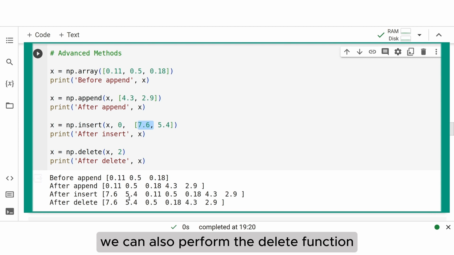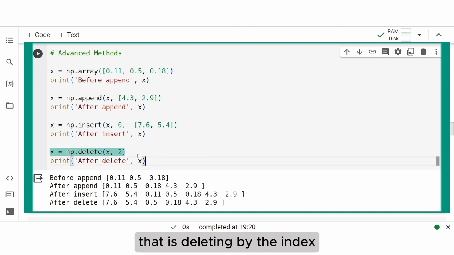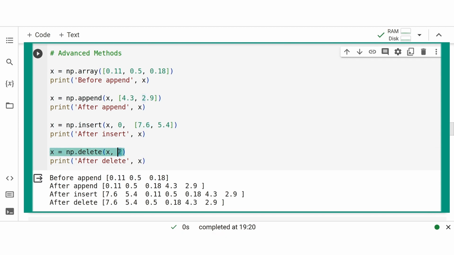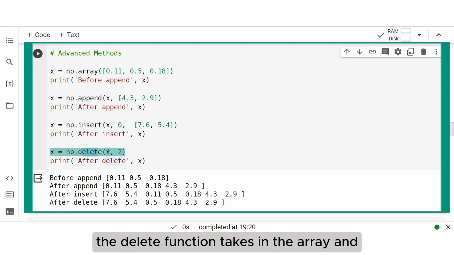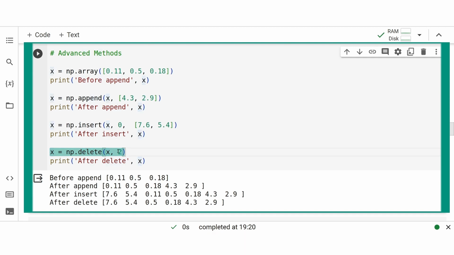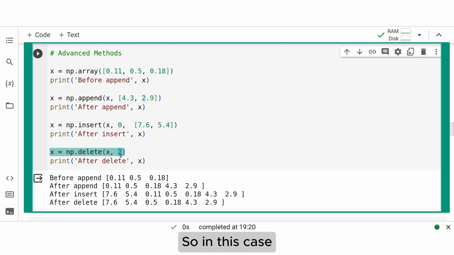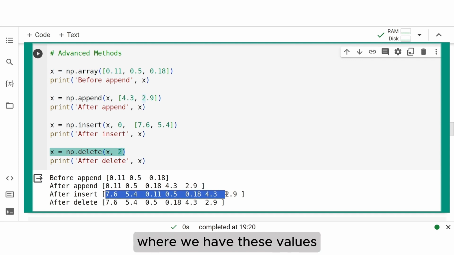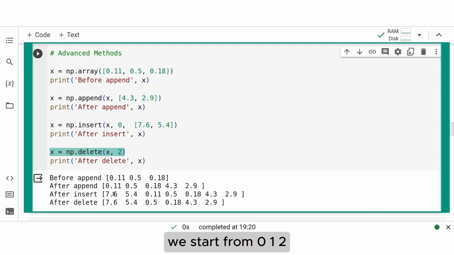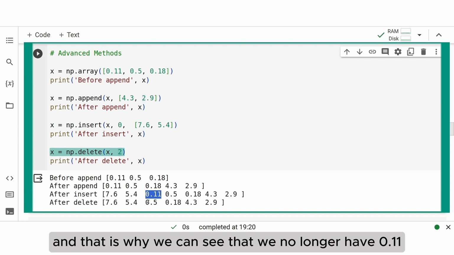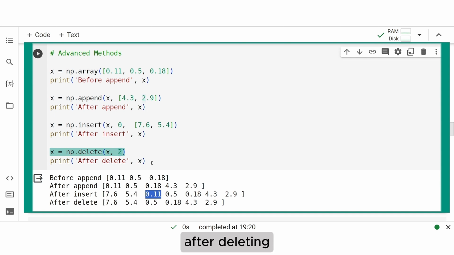We can also perform the delete function, that is deleting by the index. The delete function takes in the array and the position of the value that we want to delete. So in this case, where we have these values, we start from 0, 1, 2. And that is why we can see that we no longer have a 0.11 after deleting.